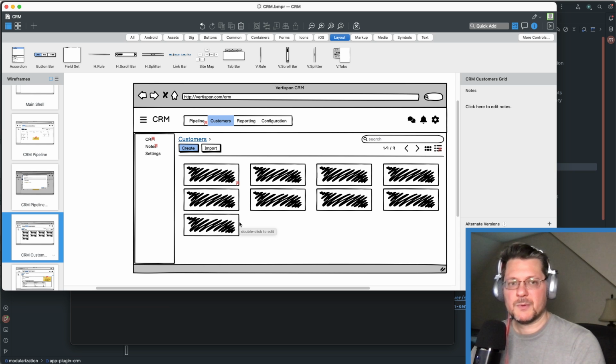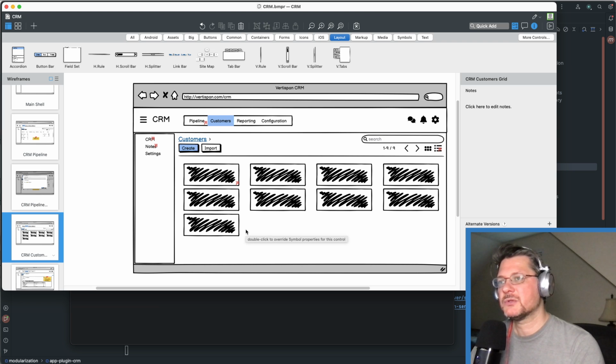And I like to start with the user interface. I know that a lot of people like to start with the backend services and stuff like that, but I kind of like to mock out my front end first and figure out what kind of back end is going to be needed to drive that user interface.